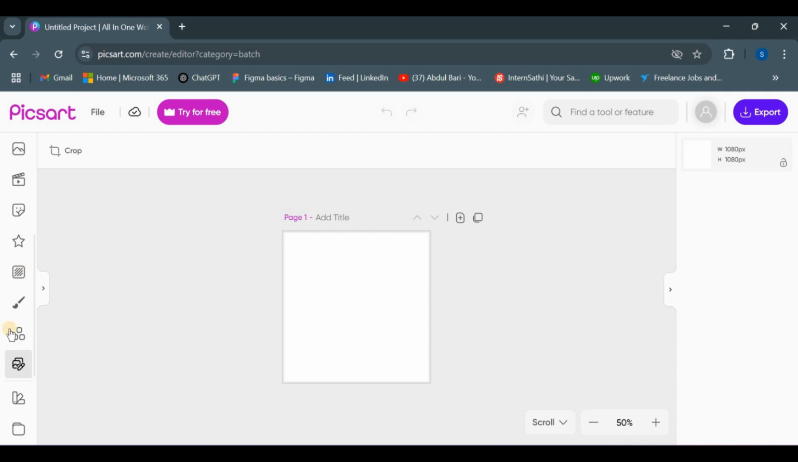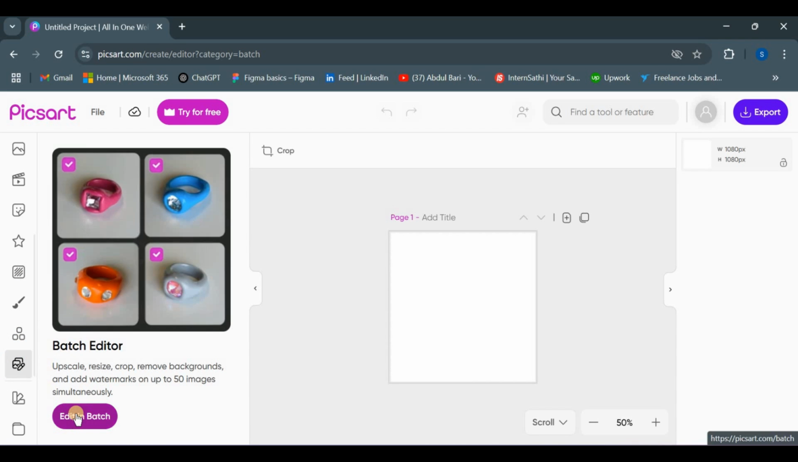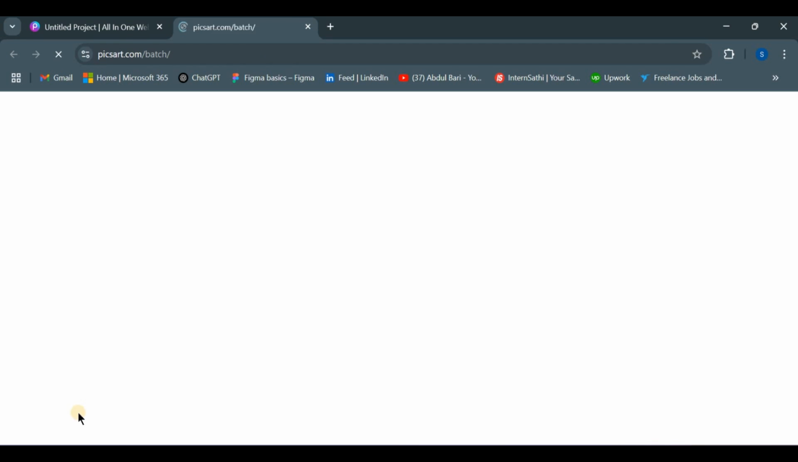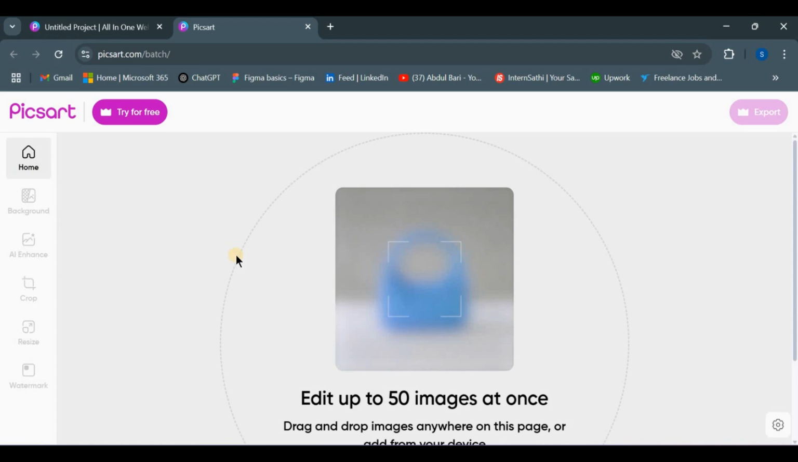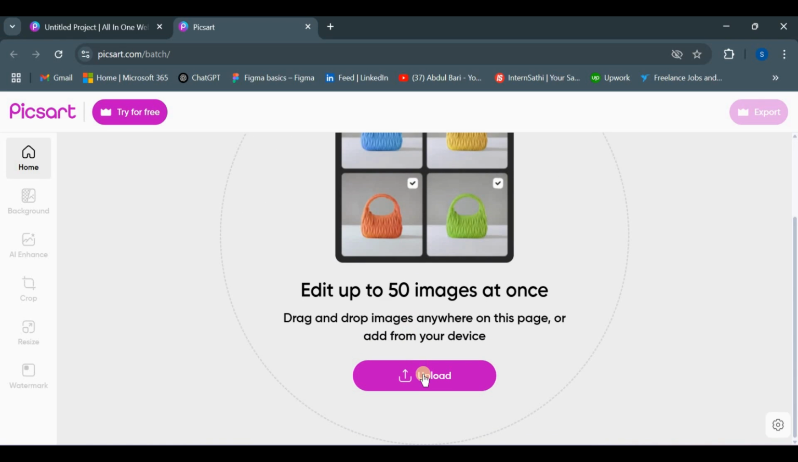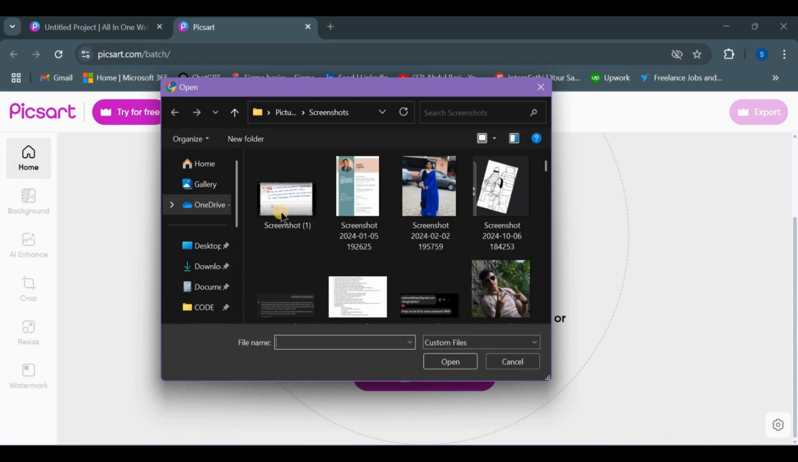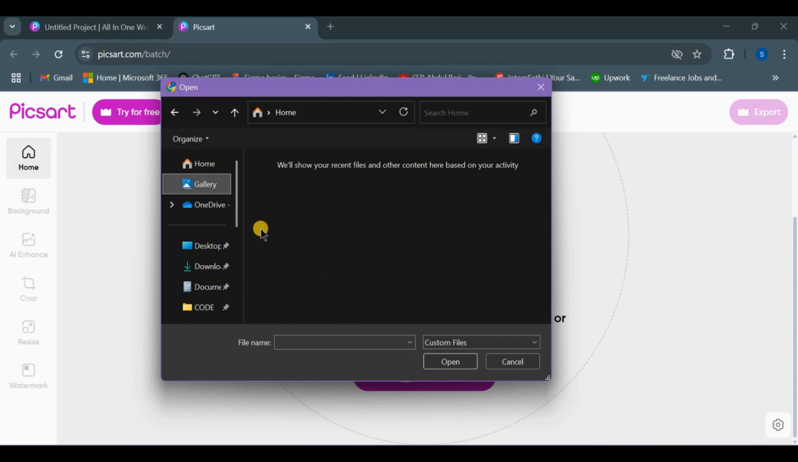First, go to your Picsart dashboard and click Batch Editor from the side menu. Upload the images you want to edit all at once. Select your edits like filters, text, resizing, or watermark, and they will apply to every image in the batch.